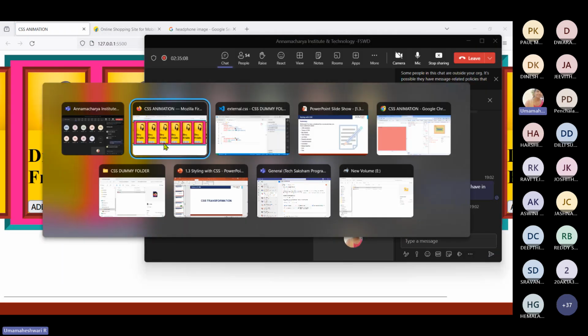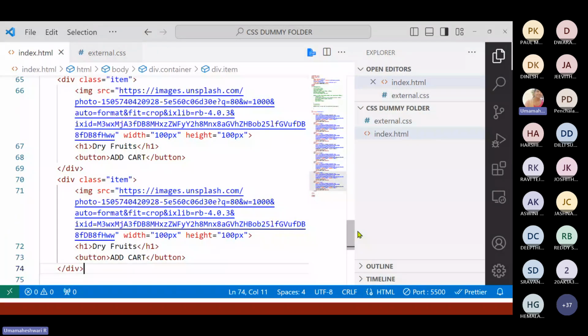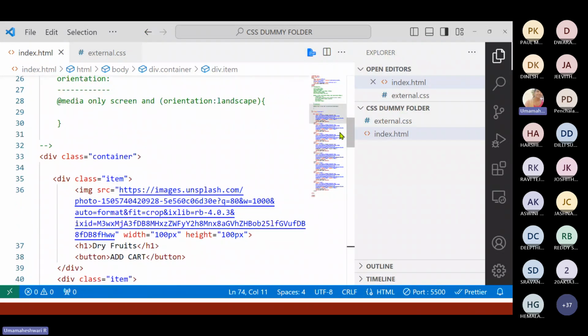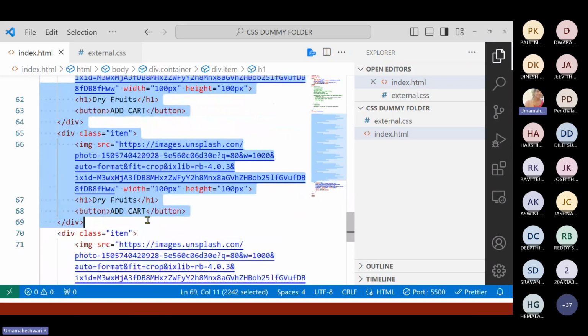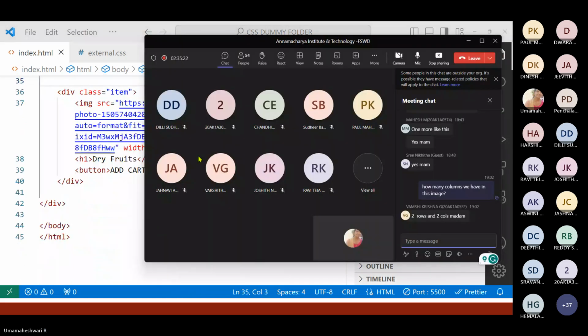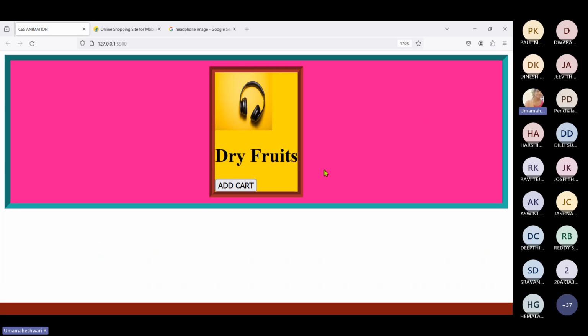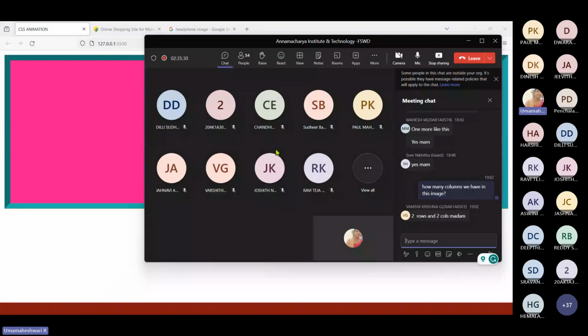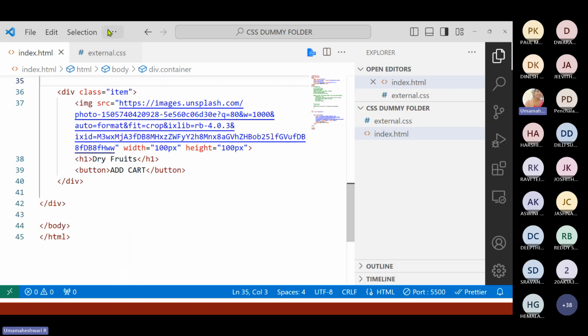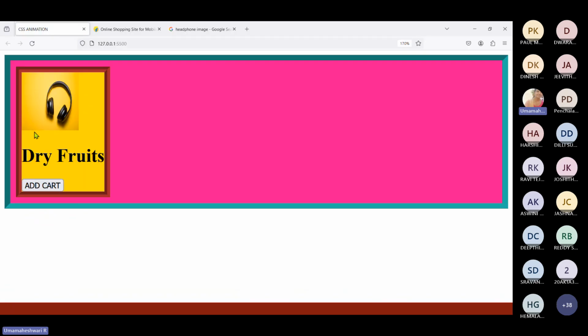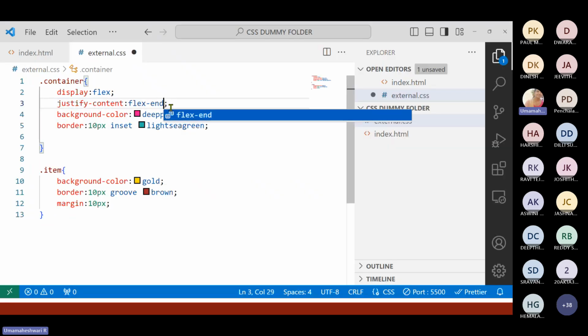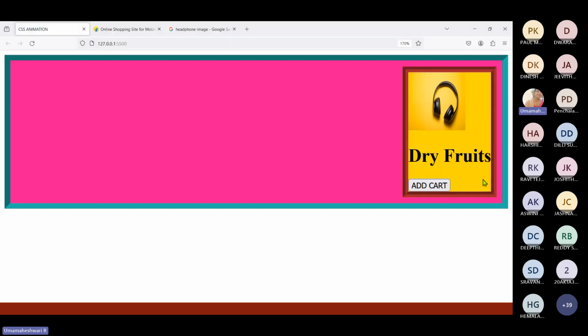Let me remove some elements. I want to show only one item inside the container, so let me remove all the other elements. Okay, you can see it has been placed in the center. And if you go with align content, if you go with the flex start option, let me change this to flex start, then it will start from here. And if it is flex end, then it will move towards this side.